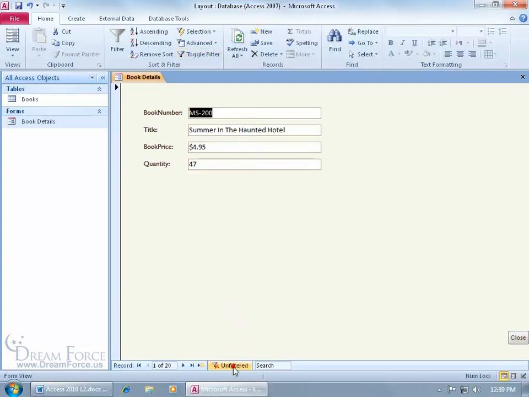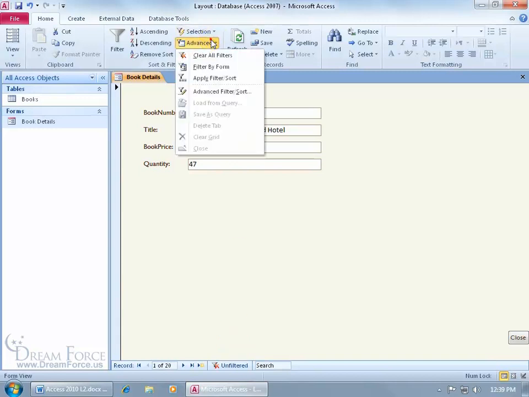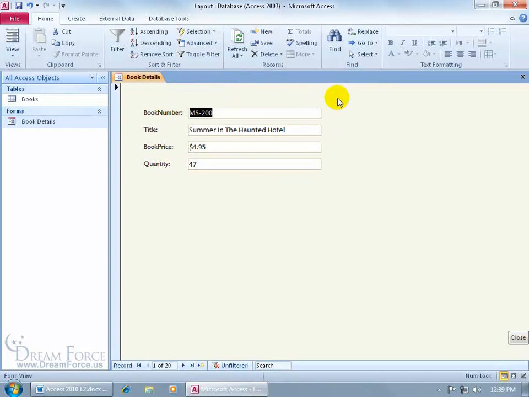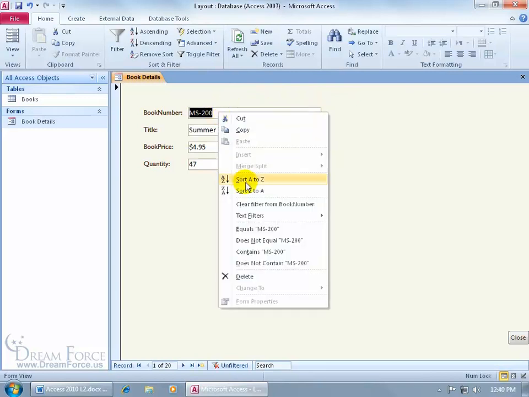I can turn it off by clicking on that to toggle to see all the records, but that filter's still being applied, and if I want to remove it, I can come up here and click Advanced to clear all filters. Or if I know specifically which field I've applied a filter to, because you can apply a filter to numerous fields, I can just right click on it to remove it. If you don't see clear filter from book number, it means that it wasn't applied to the book number.